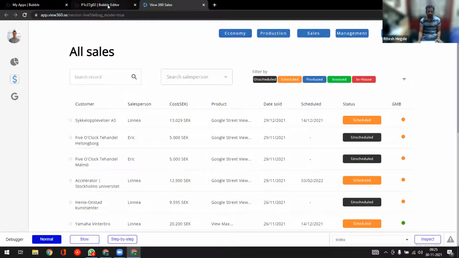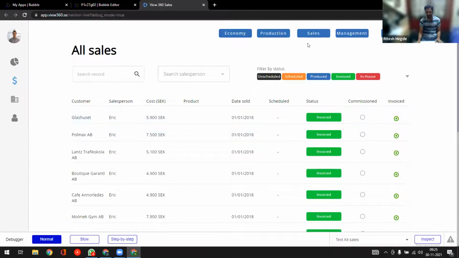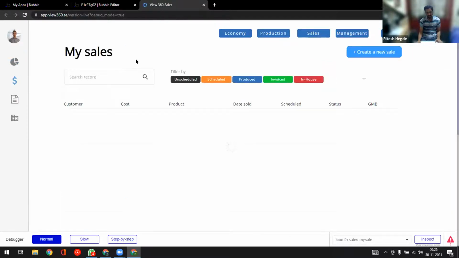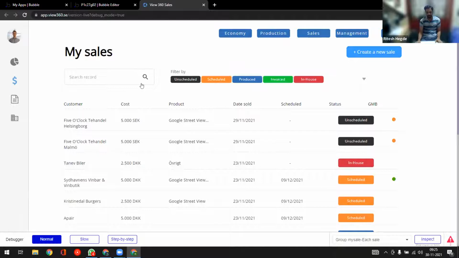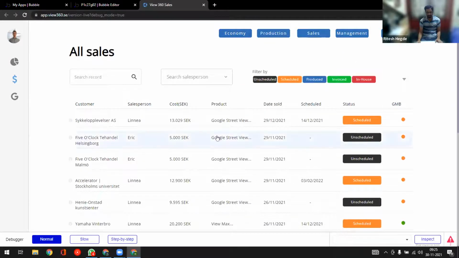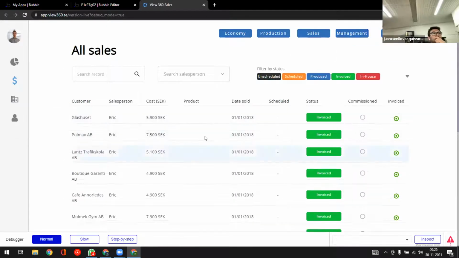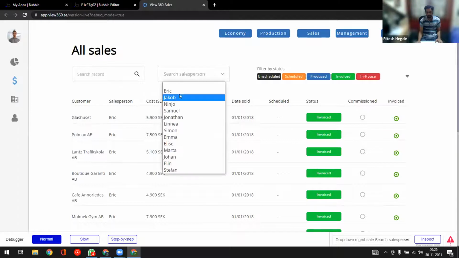But the question is, this sales table is on almost all the pages. If I go to management, we have the sales table. If we go to sales, my sales, we have this table. Production, economy, we have the table too. But each has different filters. In sales, my sales is just my sales. In management, sales is all the sales, with the option to filter by salesperson.